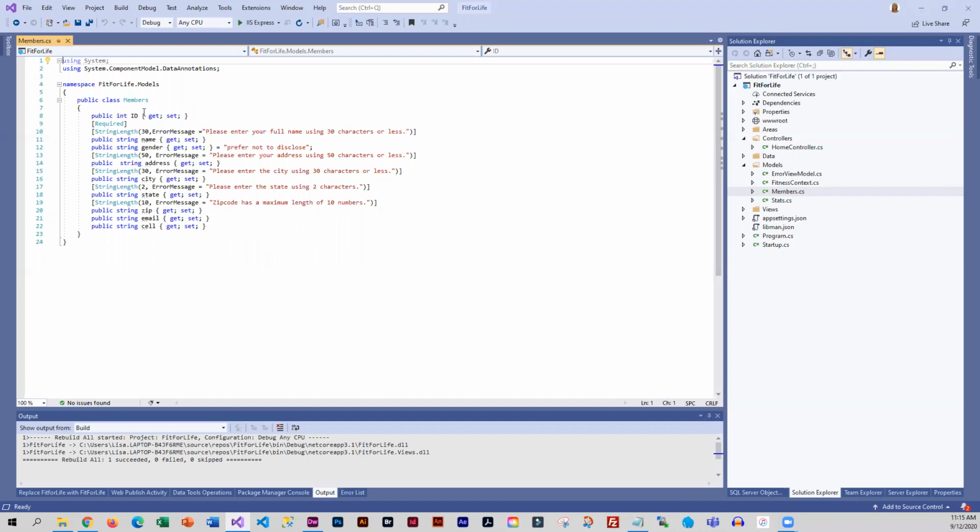And I did create the primary key and I called it ID. It is an integer, which means that Entity Framework is automatically going to make it an identity column, which is what I want. So I'm all good with that. And the only thing that I'm making required is name. None of the other information in this particular entity is required.